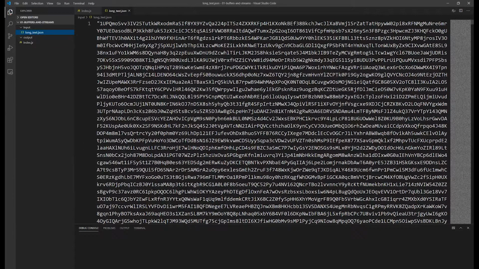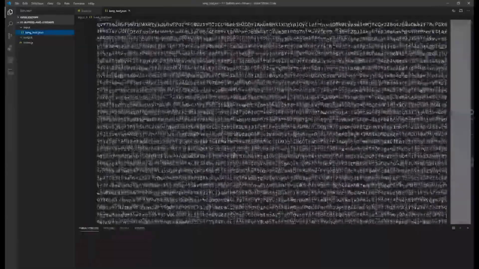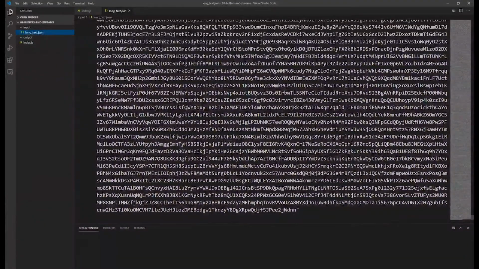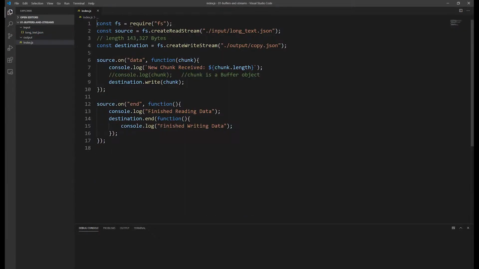Okay, so we can see that this file is fairly large. It contains a bunch of random characters, and its total length is 143,327 bytes. Our abstraction of our destination, where we're going to write our data, is going to be a file, copy.json, which doesn't exist yet.